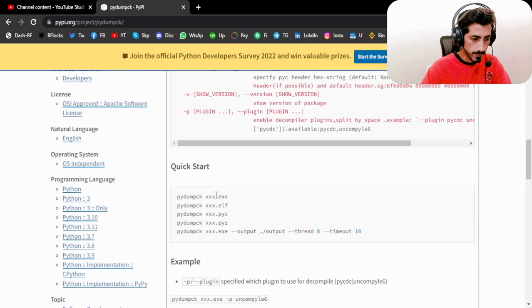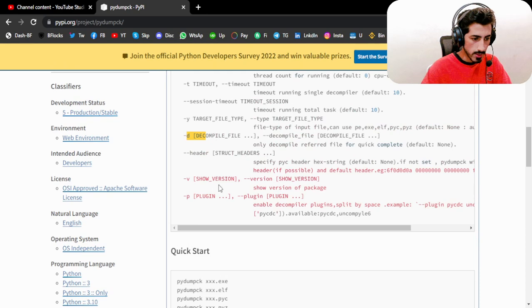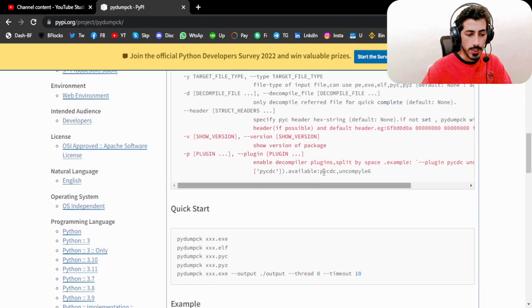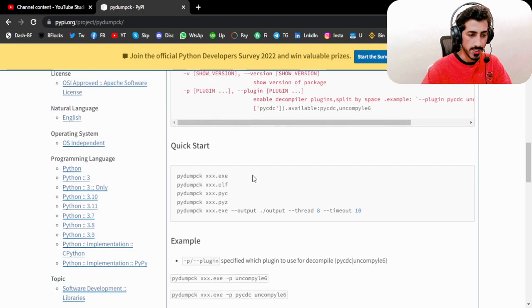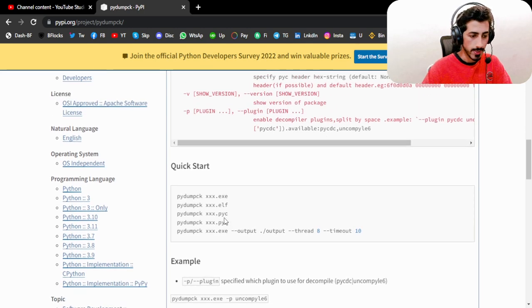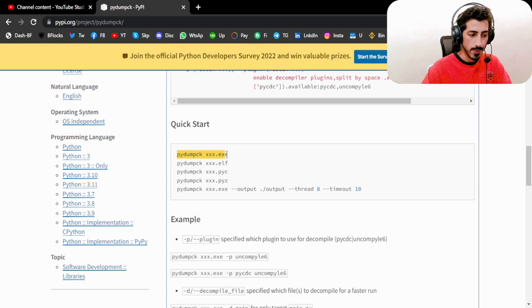But here was another, and this one is important: the plugin. What plugin do you want to use? You want to use PyCDC or uncompyle6. If you leave it blank, it will automatically select the plugin, PyCDC or uncompyle6. So in the most simple way, you can put it like this: pydumpback, .exe, .elf, etc.